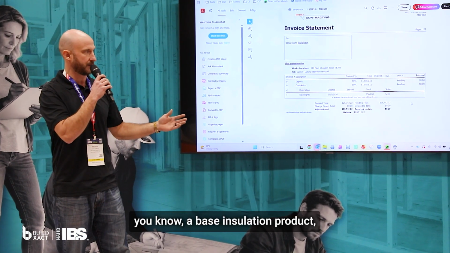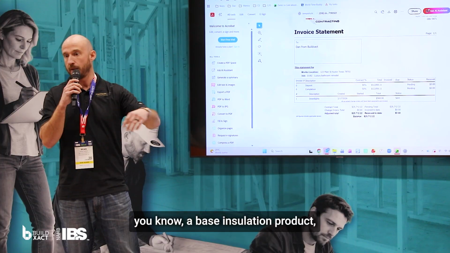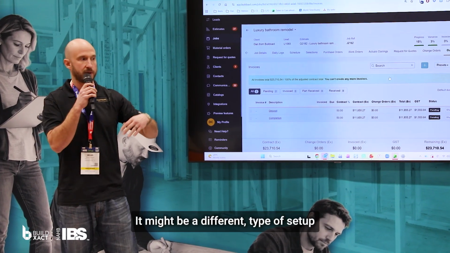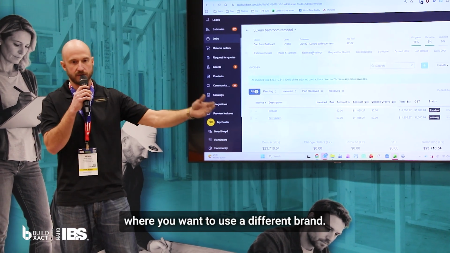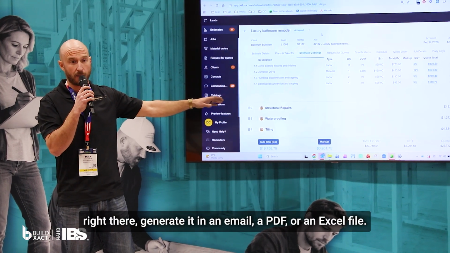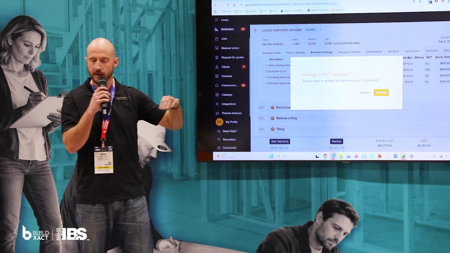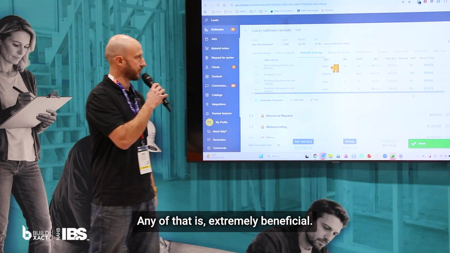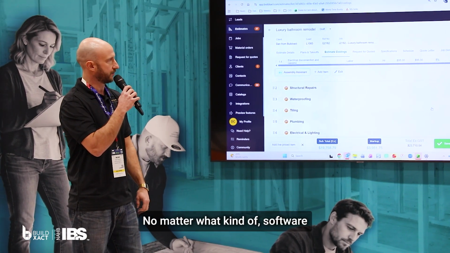We might use a base insulation product, but then they might change their mind. It might be a different type of setup where you want to use a different brand. So you can put all that information in there right there, generate it in an email, a PDF, or an Excel file. Any of that is extremely beneficial, no matter what kind of software they're using.